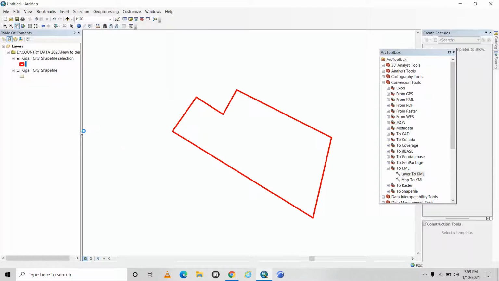Now what we are doing is just saving something that we can open in Google Earth. You see, when they say layer to KML and they give you this green check sign, it means it was successfully saved to something that Google Earth can read.